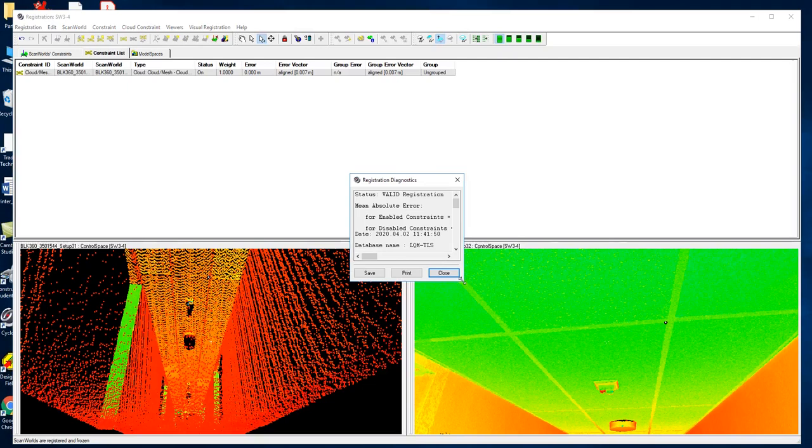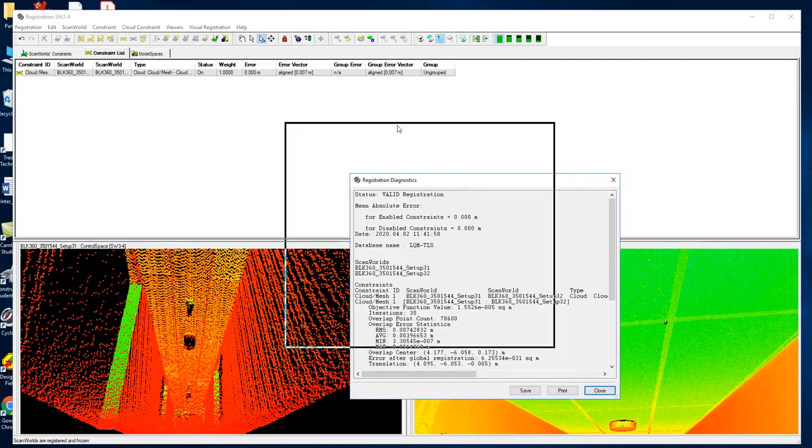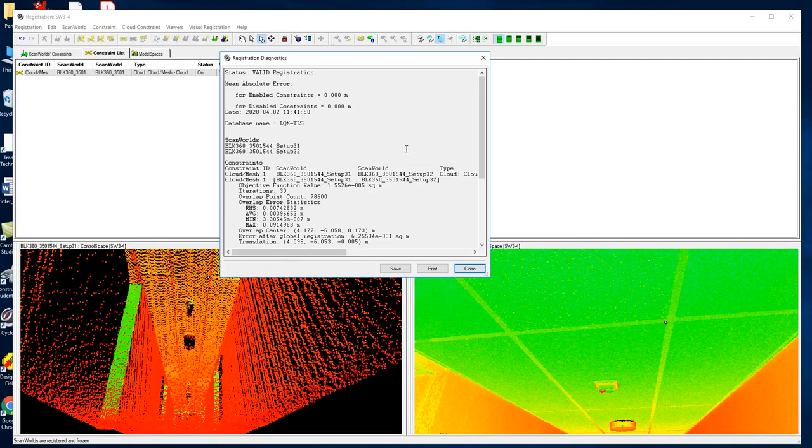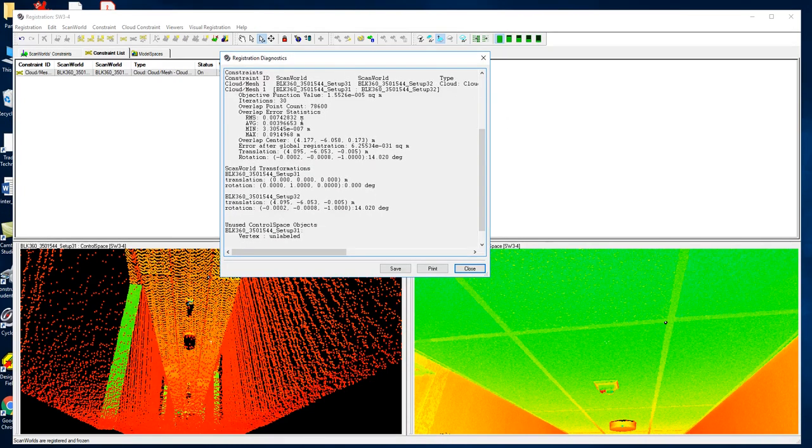So this is just a little text file that you can save that talks about all of the errors that it has encountered. So it says that the constraints that it put in place, so those would be like the ground control points, these ones have an error of 0. Now if we go down, it looks like the RMS value itself is 7 mils. The average is actually 4 mils. So this is a really, really good registration that I have.